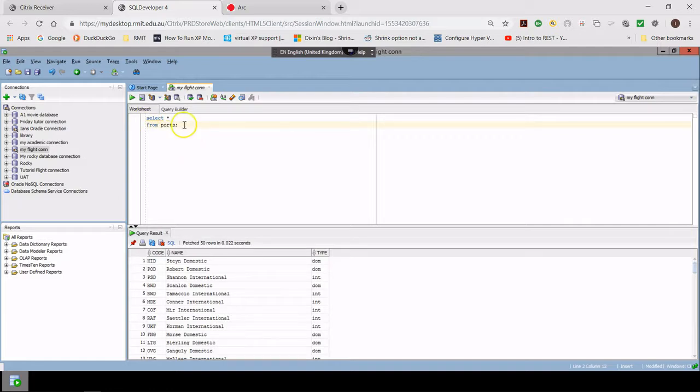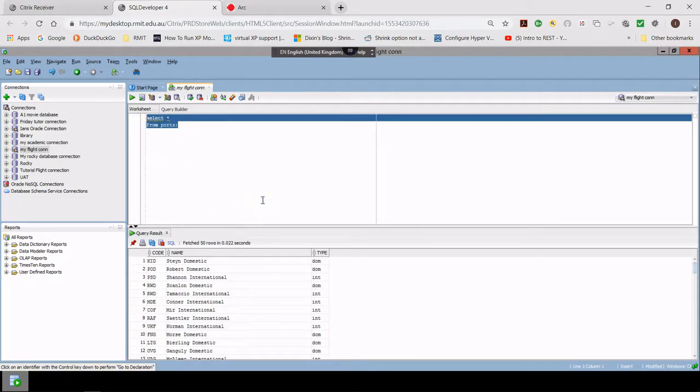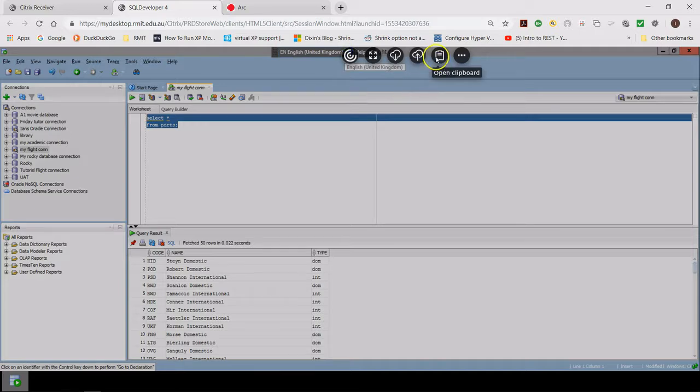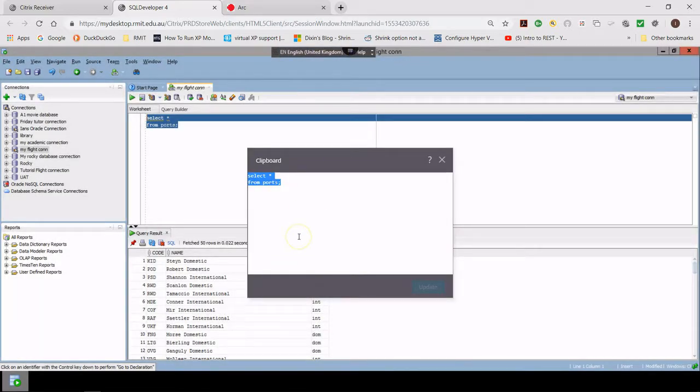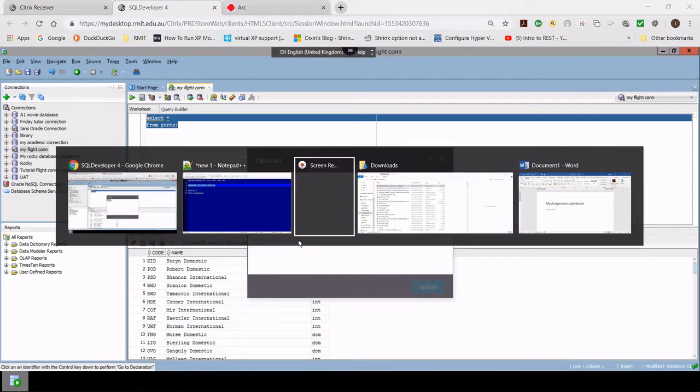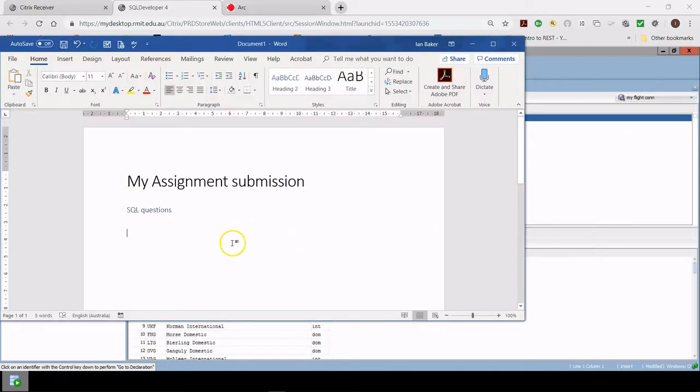Now, say I want to keep this SQL here. At the moment, it's on the MyDesktop entity running SQL Developer, and I want it, for instance, to put in my assignment. How do I get it back? Well, there's the same kind of process of copy and paste to get it back. So you highlight the data you want, Control C, hamburger icon, clipboard, and Control C here means that it's now on my local clipboard. Now I can wander off to my assignment and just paste it directly in.